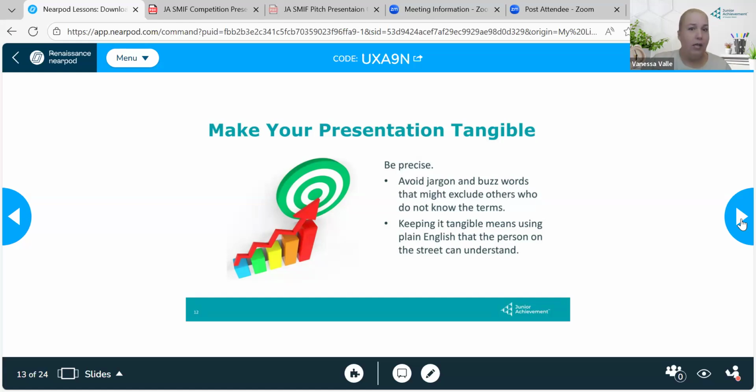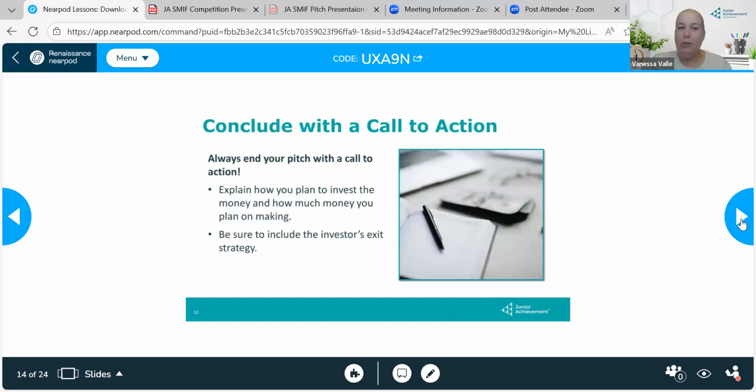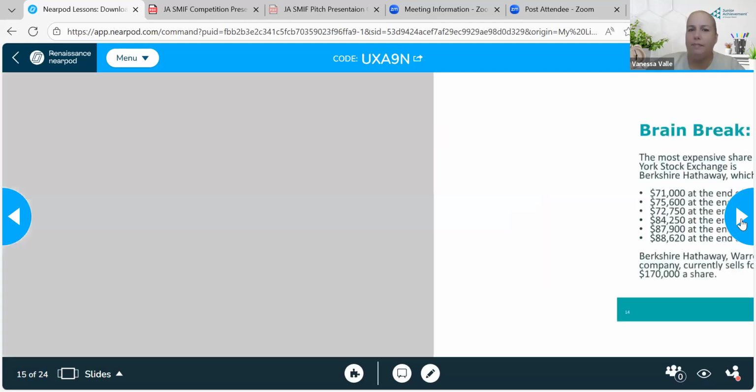Research shows, the data demonstrates. Looking at the stock and how it has performed within the last 3 months is very different than how it performed last year at the same time. It definitely demonstrates a strong shift and heading towards maybe a bull trend. All right, so you have to keep those things in mind. Conclude with a call to action. Always end your pitch with a call to action. Explain how you plan to invest your money and what your vision is, and include an exit strategy for it.